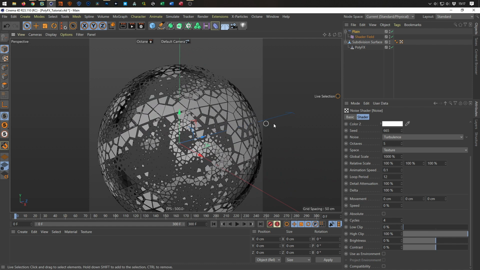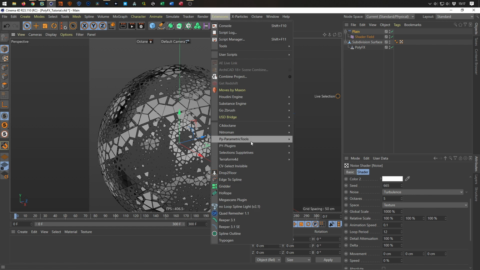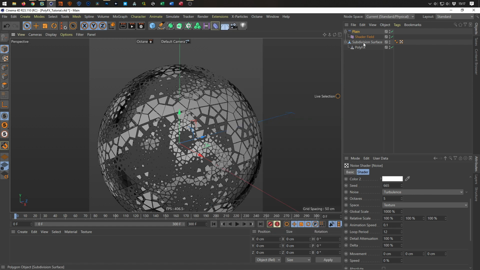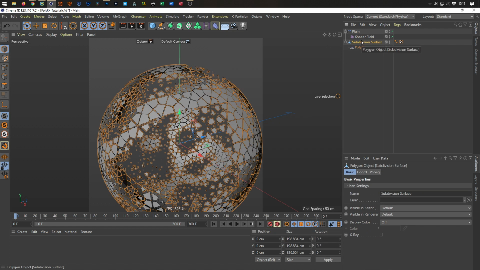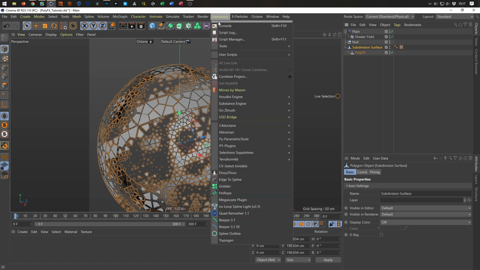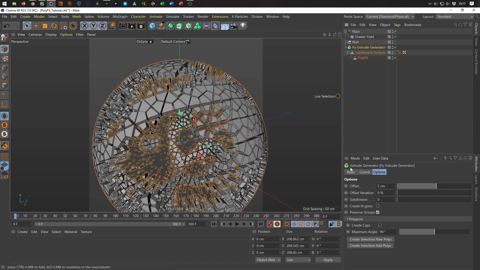And we could do this with the Pi Parametrics tools. So here in the extensions with the Pi Parametrics tools with the Pi Extrude, this would work. So I bring this subdivision surface in the null, Alt G, and under the null I want the Pi Extruder, or yeah, you can use the modifier or the extruder, doesn't matter. For the extrude you don't need the null, so when we go here, let's see. Pi Extruder, I hold my Alt key.